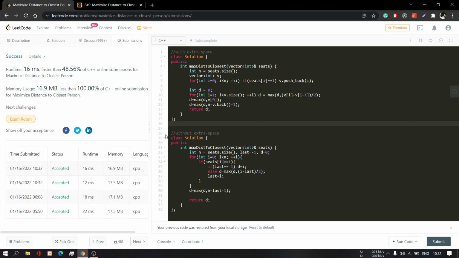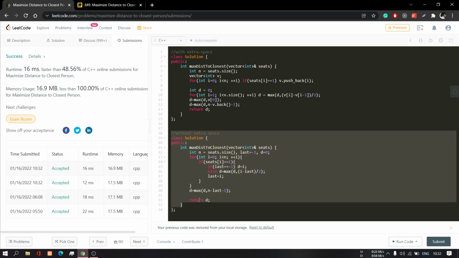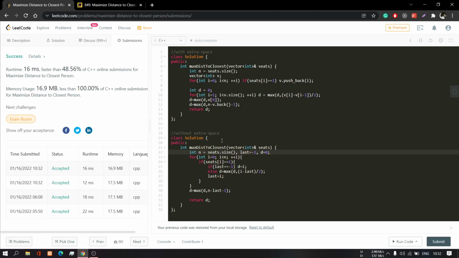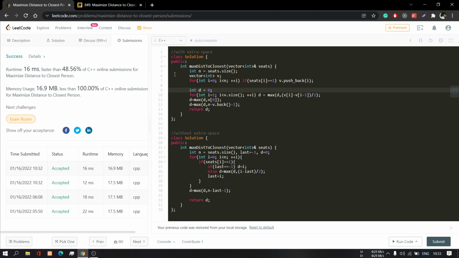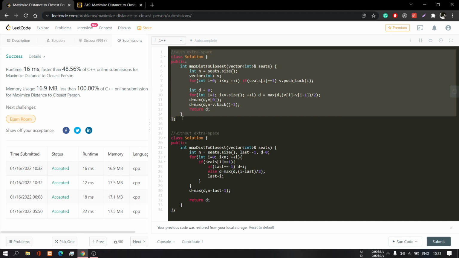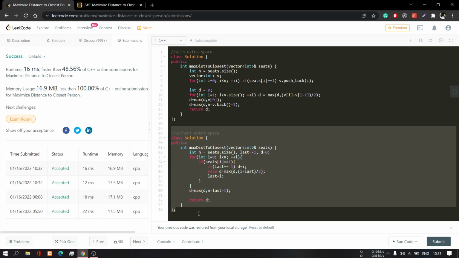I will provide the solution without extra space. Basically it is a two pointer approach, and I suggest you first solve using extra space, then try to optimize that code. I have also done the same thing. I wrote this solution, then optimized it to the version without extra space, so you will understand it in a better way.